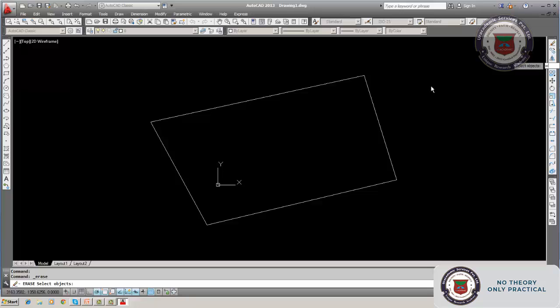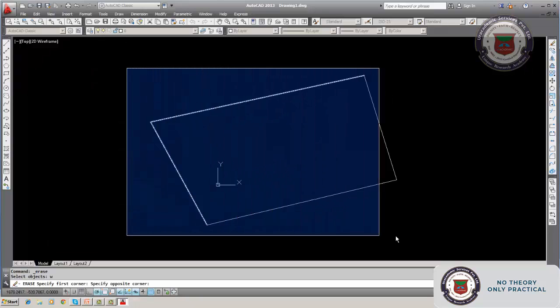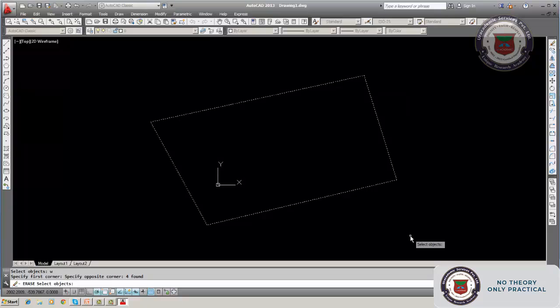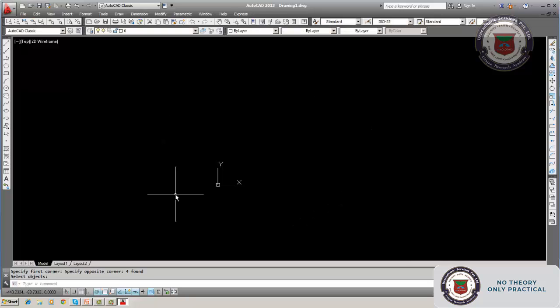That is the window. The cursor will move to form a rectangle or a window like thing. Then in the window you have to select all the lines of the rectangle or the figure, and it will be erased like this. So in the meantime we have explained.